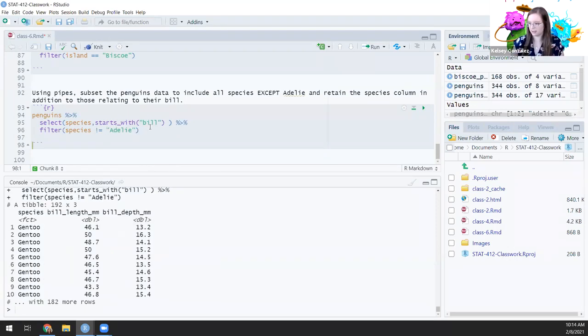So let's run this. And it works. We've got species, bill length, and bill depth. And we've got, I assume, Gentoo and whatever the other type of penguin is. I have forgotten.